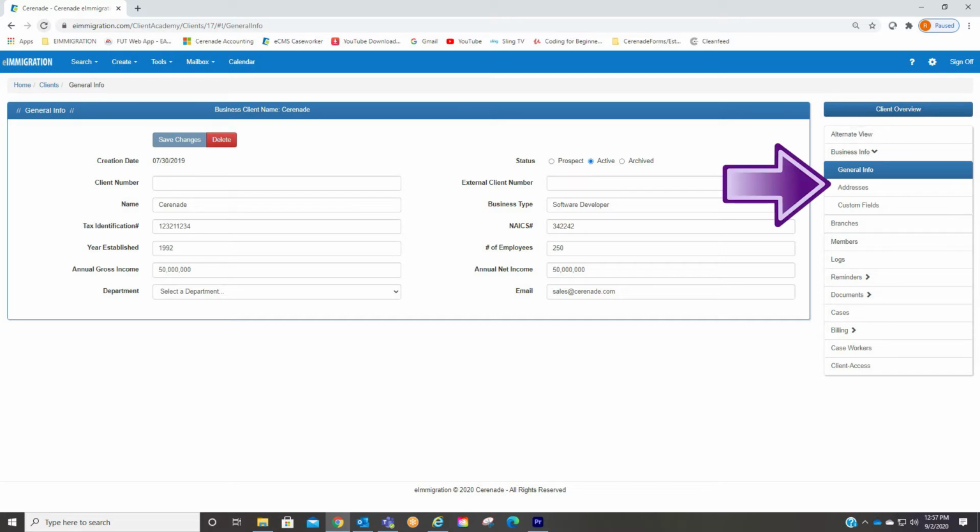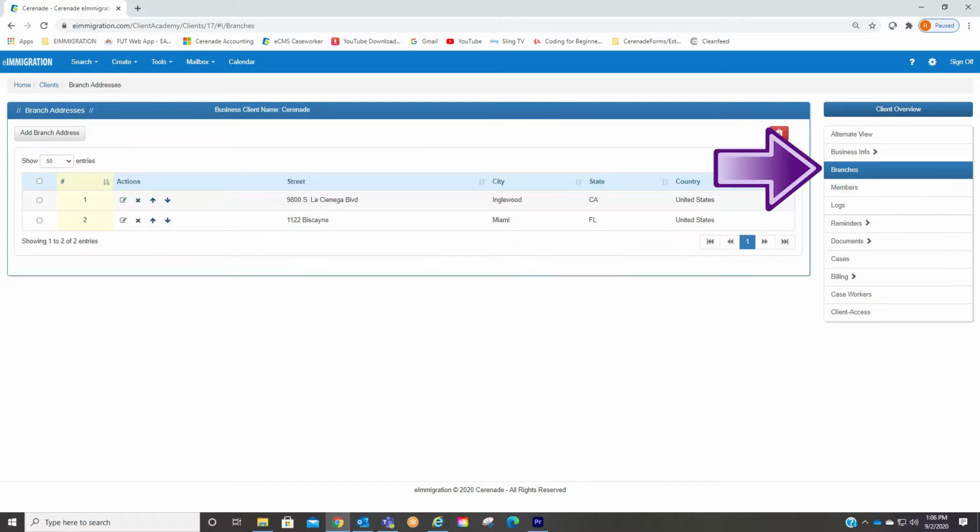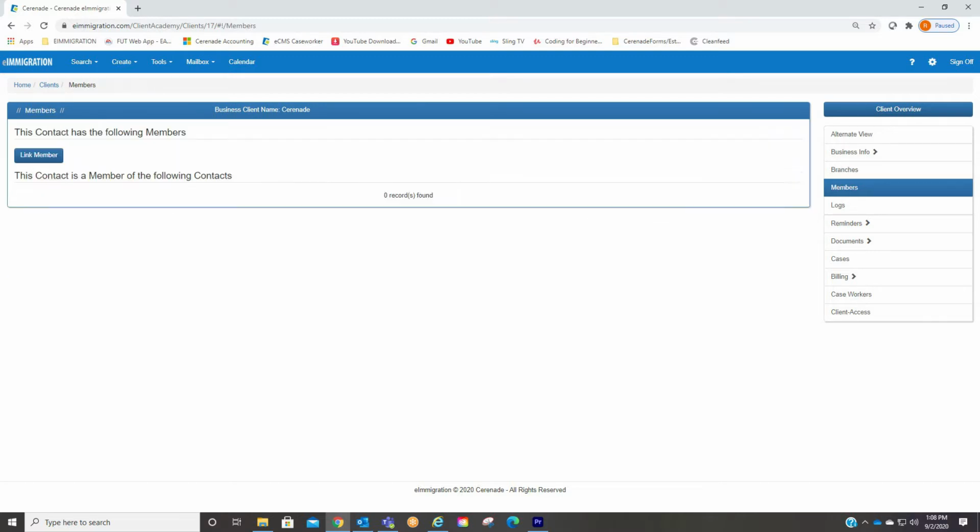If we look at the tabs to the right, we can see info you can add, such as addresses, the headquarters and the default address, the individual branches. You can enter any branch address and select it at the moment of creating the case, and the Members tab. The Members tab is where you want to link the employee, but also any signatory.